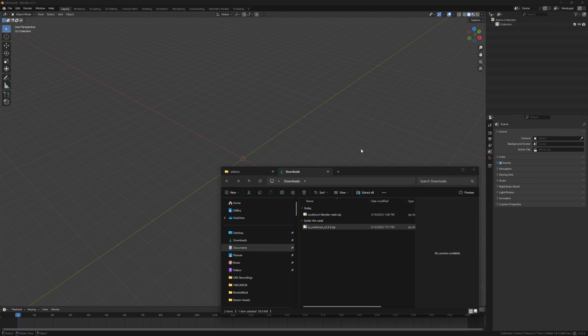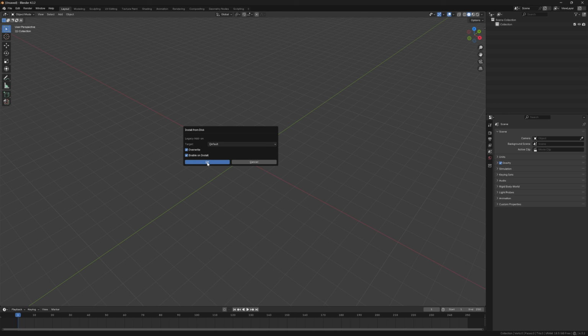Okay, so now we're in Blender. So what we want to do is just drag over our zip file that we downloaded and drop it into the window, and then we're going to click OK. Gonna take a second. There we go, it's installed.